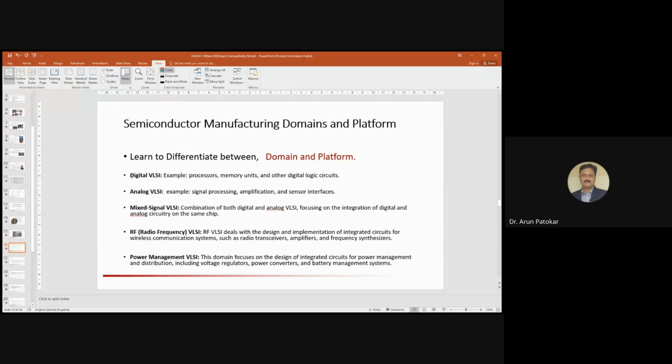So first thing, we will go for the domains. Digital domain, if you would like to process or manufacture a processor, memory unit, or other digital circuits. The electronic circuits which work on a DC supply. In simple language, we will say digital circuits. Digital having only two states, either 0 or 1, logic 0, logic 1. So if you would like to manufacture that type of component, that type of unit, then you have to deal with the digital VLSI.